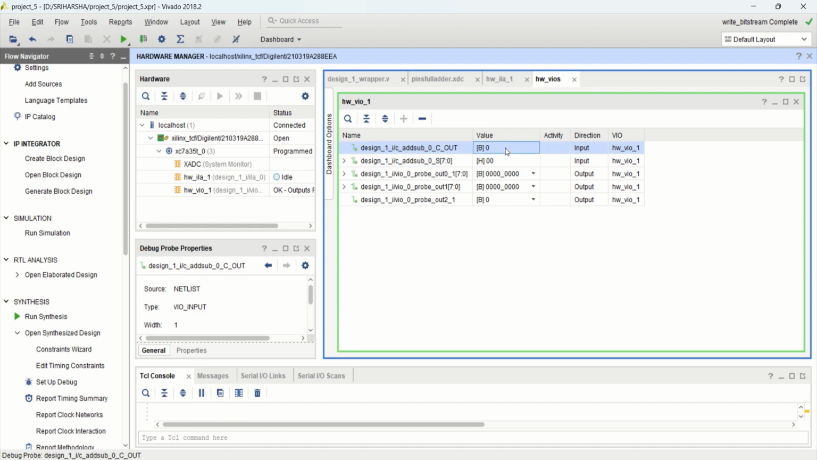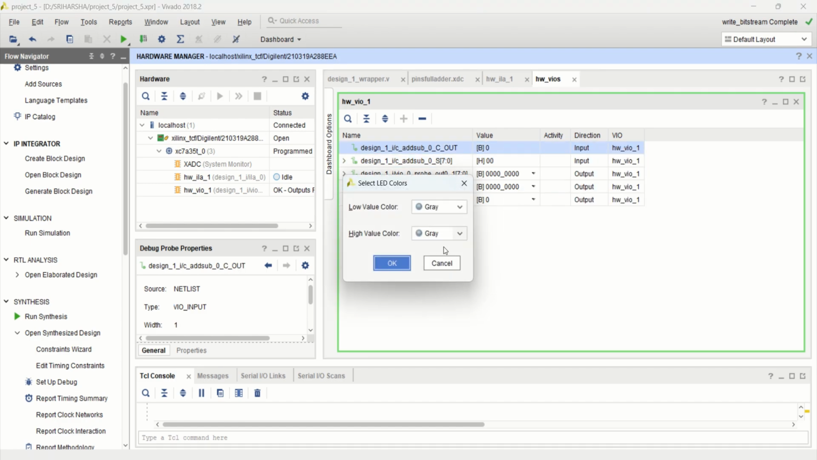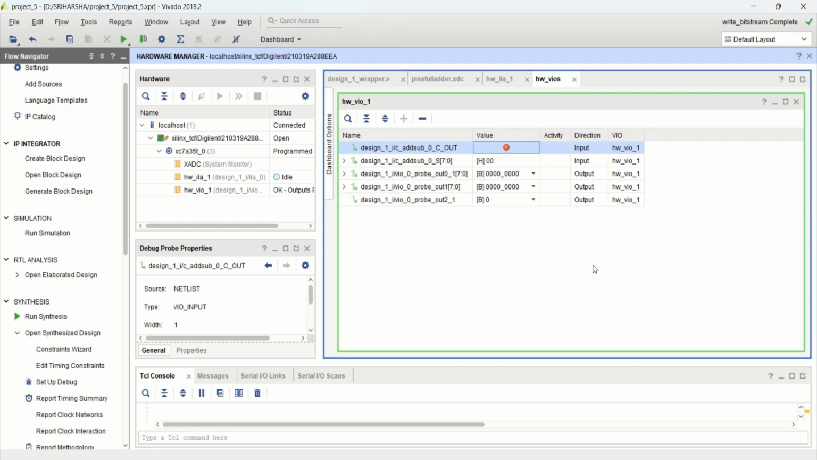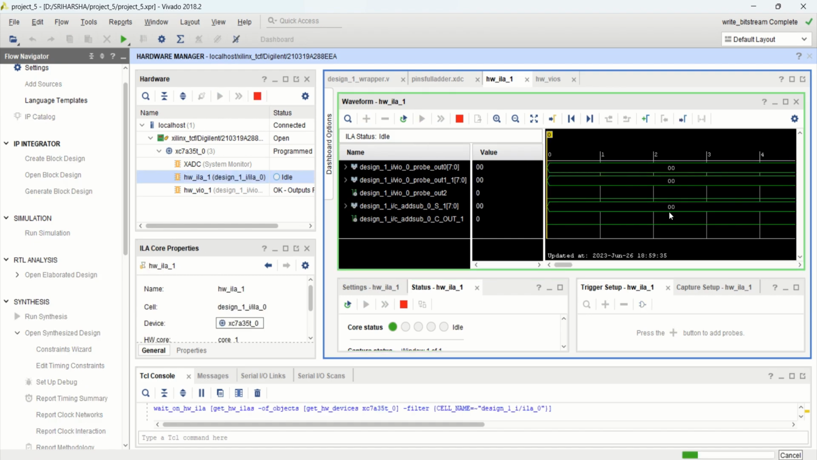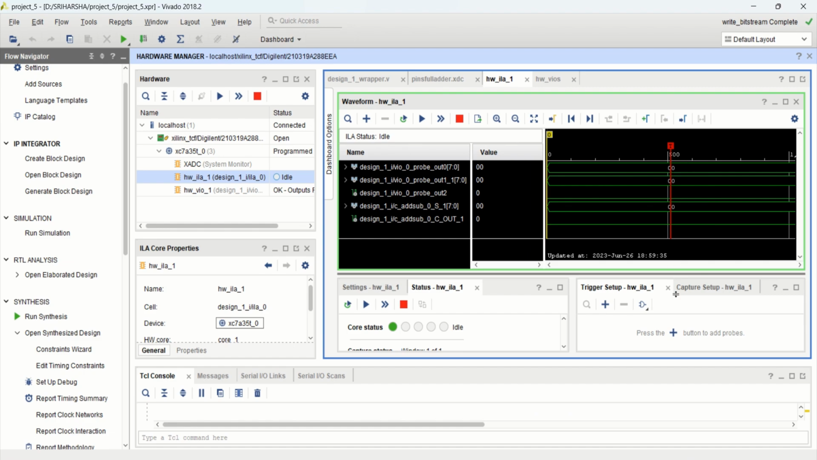Here also you can change the red as low and high value to green or blue depending on the choice. Now the initial values are all zeros, so result will be a 0. 0 means it is a low value. Now you can see this in the ILA. Click on run trigger. Now the value is all zeros.